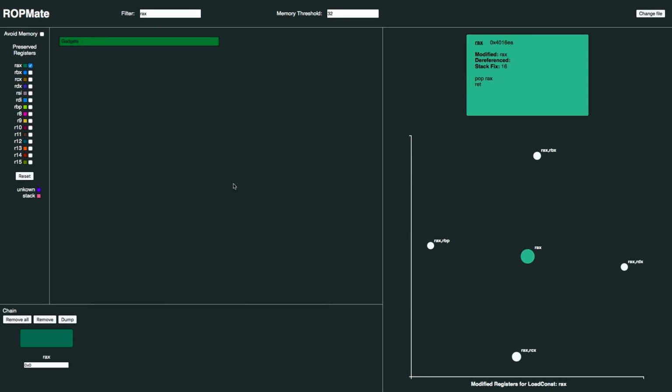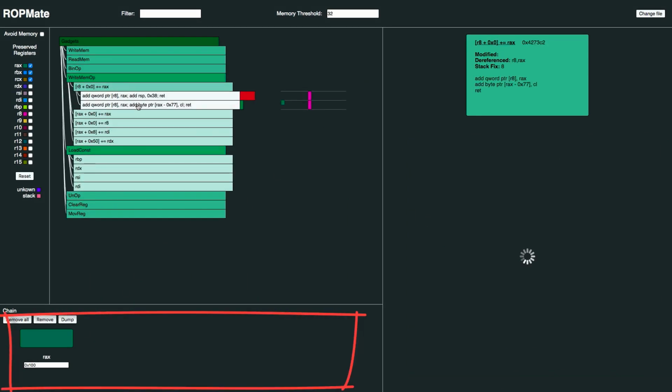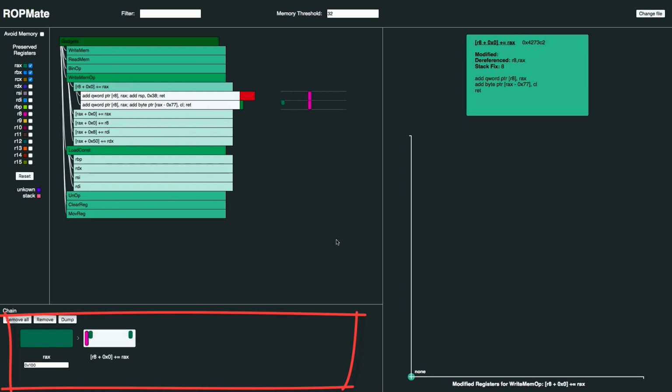By clicking on the box, the gadget is added to the chain. The current state of the built chain is visible in the chain pane. It is represented as a sequence of rectangles in which each rectangle represents a gadget.